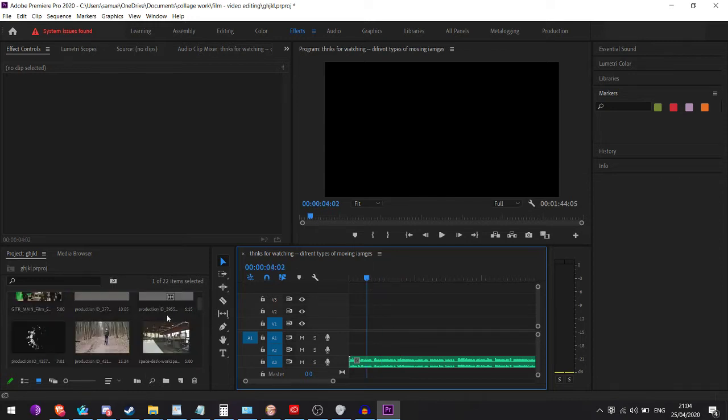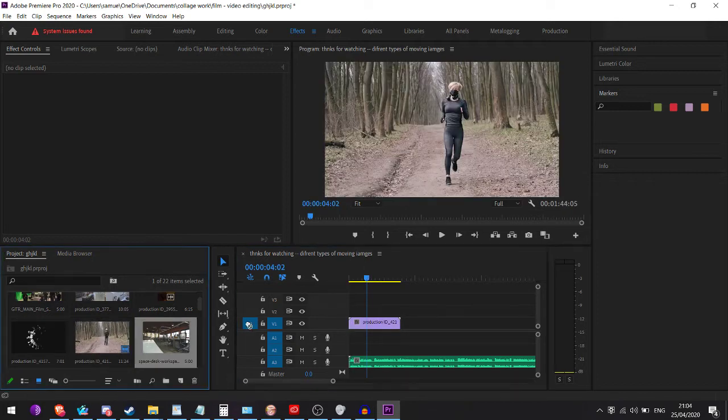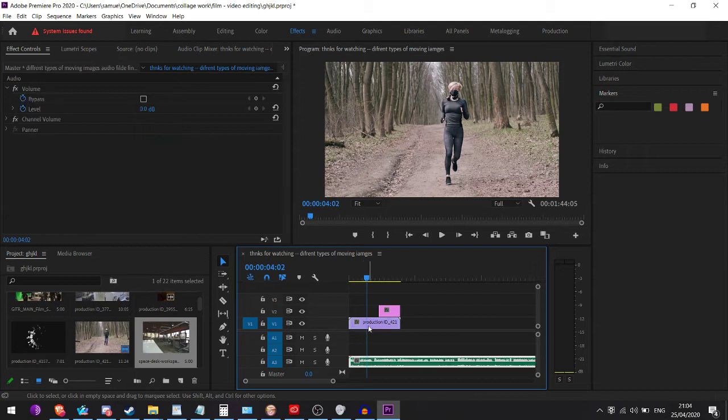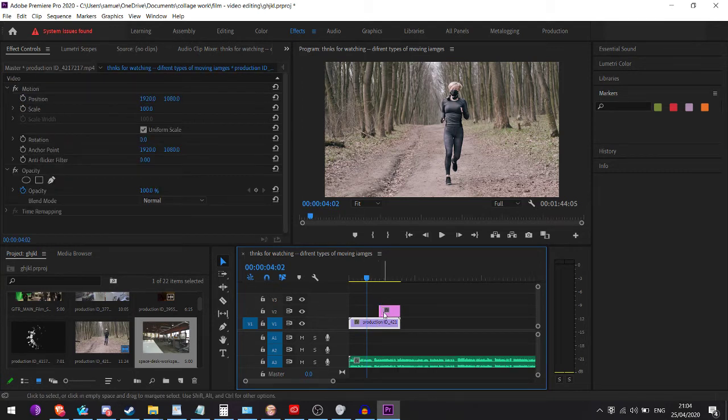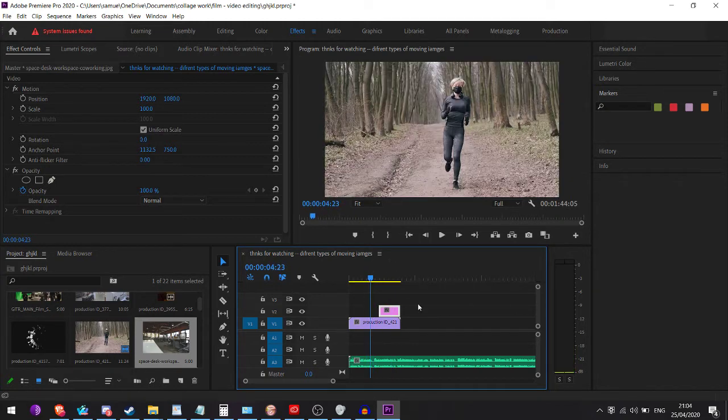So now that we've got our audio in, let's get some video footage. I'll drag some over and explain afterwards. The way it works is we've got video up here and audio down here. As you can see, I put a block up here. What is this? Well, this little block is more footage. You have different layers.